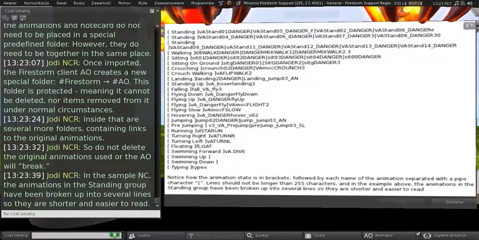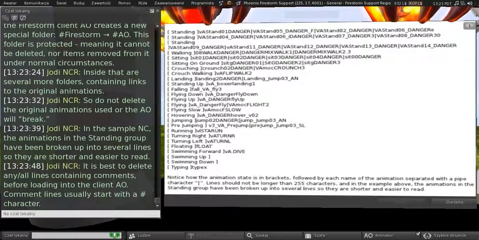And in the sample note card, the animations in the standing group have been broken up into several lines, so they're shorter and easier to read. And it's best to delete any or all lines containing comments before loading into the client AO. And the comment lines usually start with that hashtag or # character.